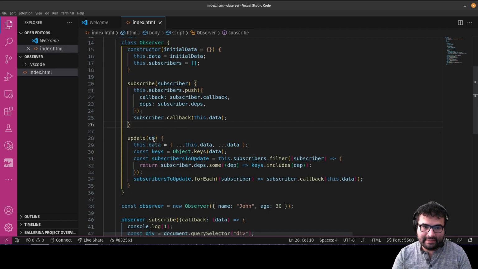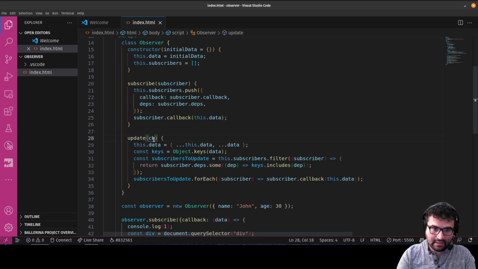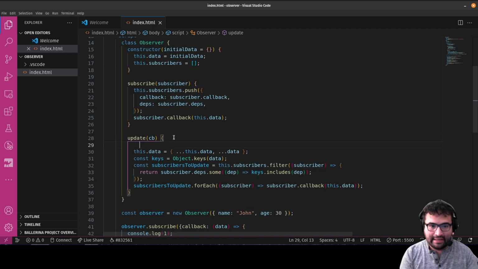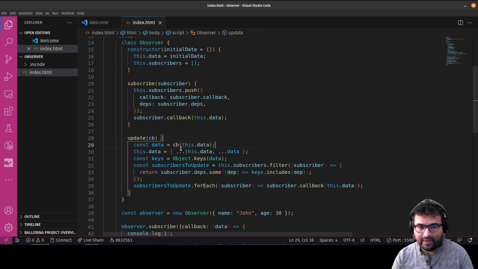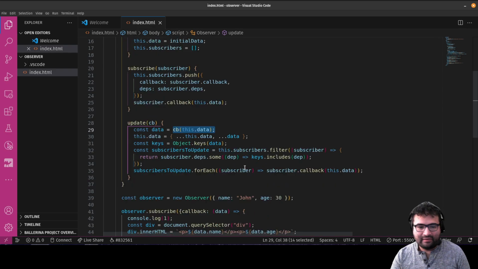Okay, so we'll say cb. Okay, and then what's going to happen is going to say the new data, const data equals, okay, cb passing in this data. Okay, so now what's going to happen is that this function needs to return the new data. Okay, and then, you know, it all works the same.